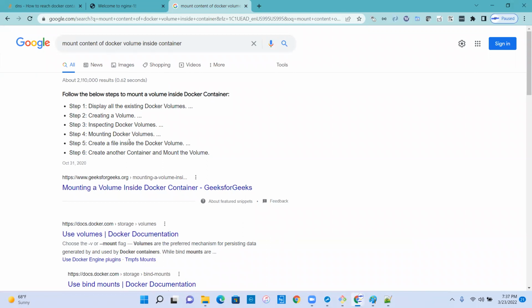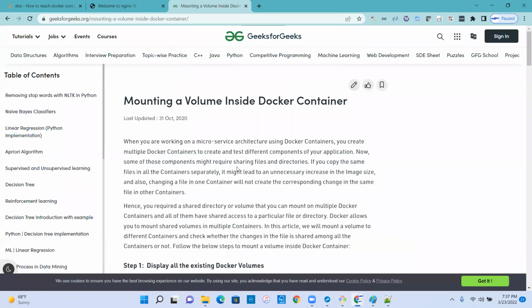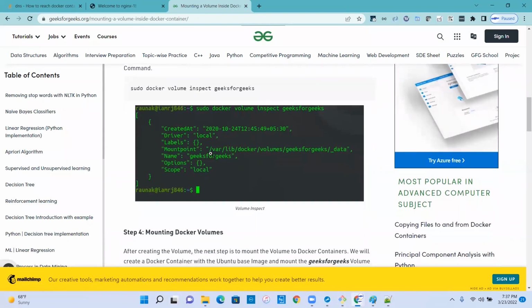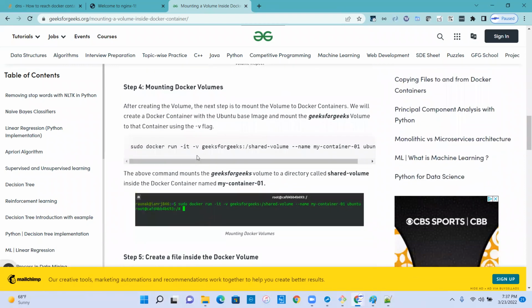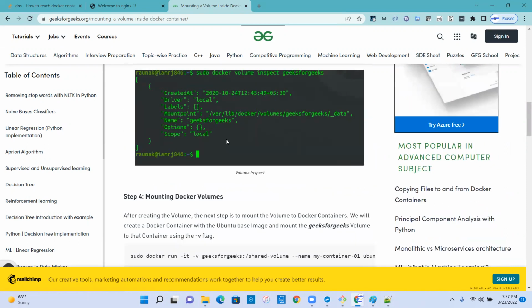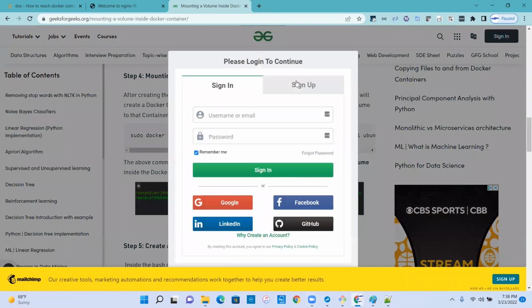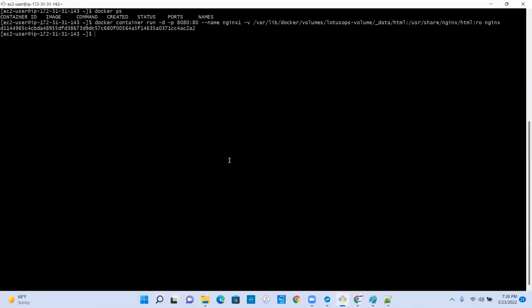It's creating a volume inspector after volume mounting Docker volume. I wouldn't be surprised if they say mount the point. Yeah, you see this? GeeksforGeeks. So I think it doesn't allow us to map a specific path. That's what I'm thinking. If I put the content of HTML directly over here, I can map it. And I would not deny that that is probably a limitation.